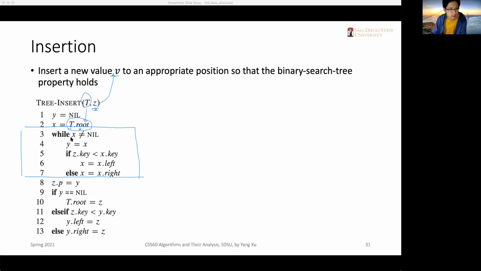So if you look at X, the while loop will not end until we hit some leaf, right? So the while loop will keep running by tracing down the tree from the root. And what we do in this while loop is to choose which way to go, right? We use the if to compare the new value, which is in z.key. We will compare the z.key with the key value of X.